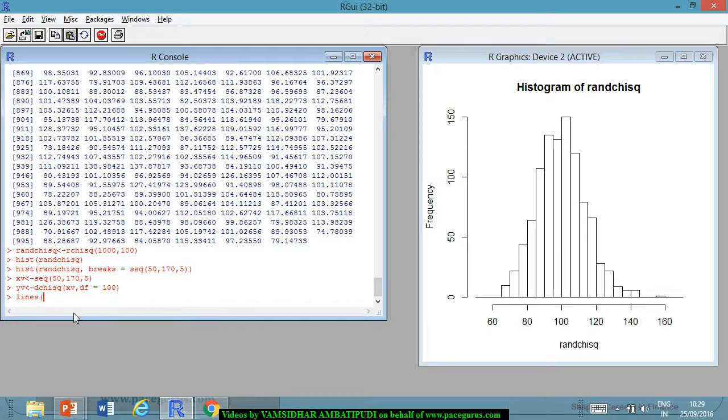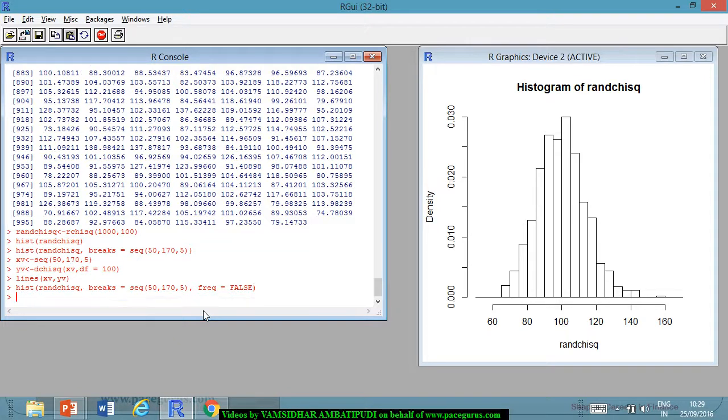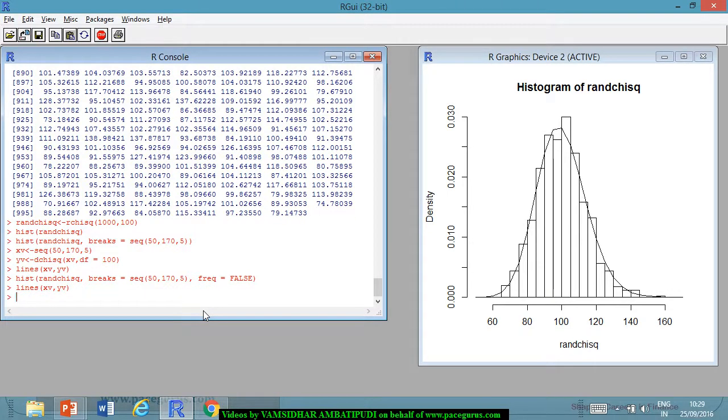So I can very well plot the line plot on top of this. So x variable comma y variable. On the same histogram I have plotted, it's better that I plot it with probability equal to true or frequency equal to false. Now on top of it, let me plot my lines, the lines x variable and y variable.